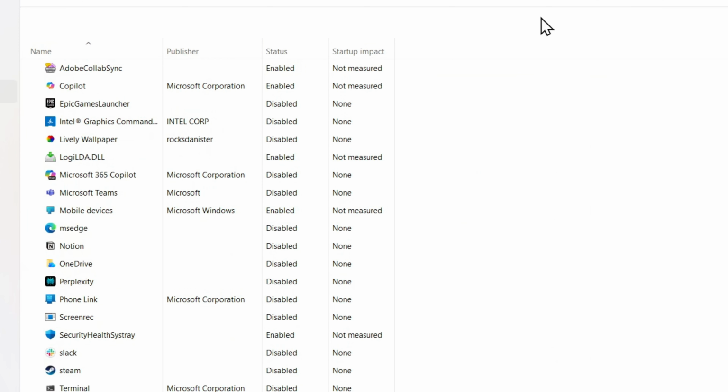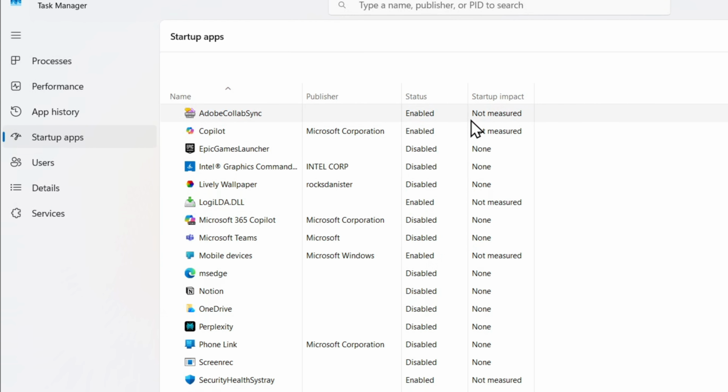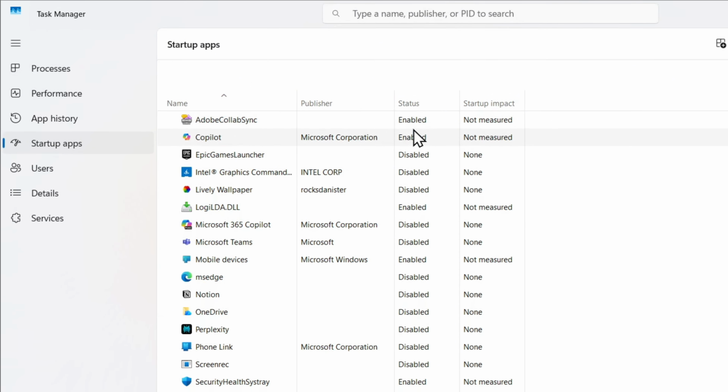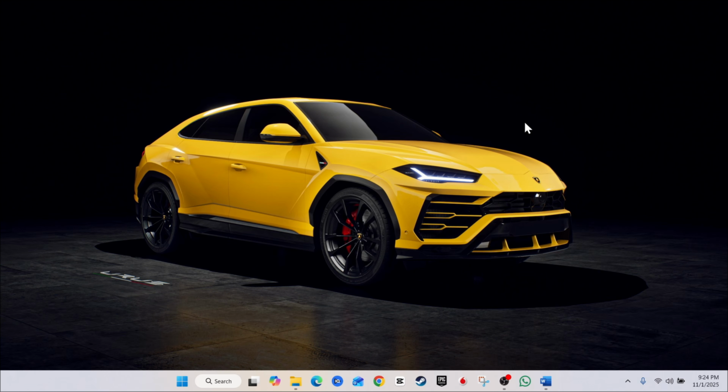Let me go ahead and maximize this. So you want to go through the list and basically disable as much as you can. You will then be able to decipher which one of these applications is really causing the problem. So I recommend you disable as much as possible and try to restart again. If this does not solve the problem for you, then you want to go ahead and try this last solution I'm about to share with you.